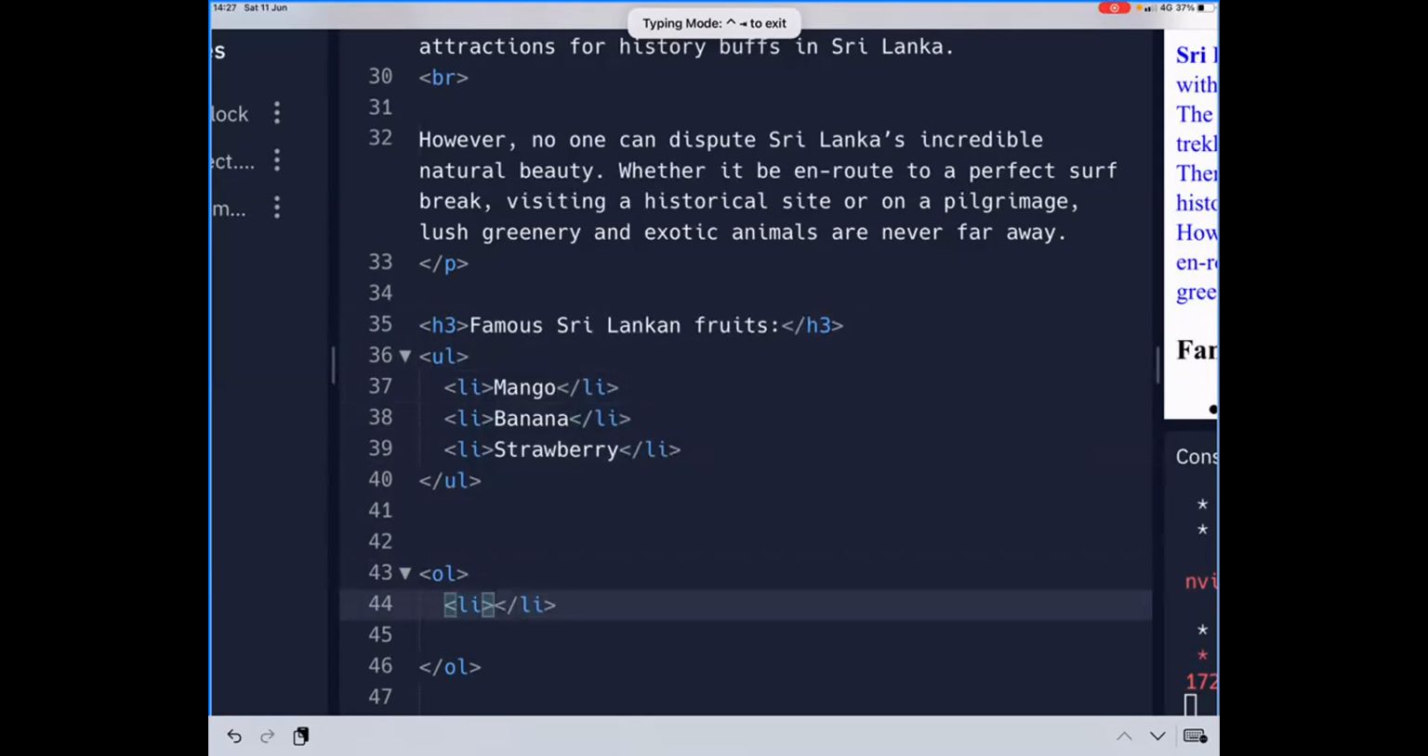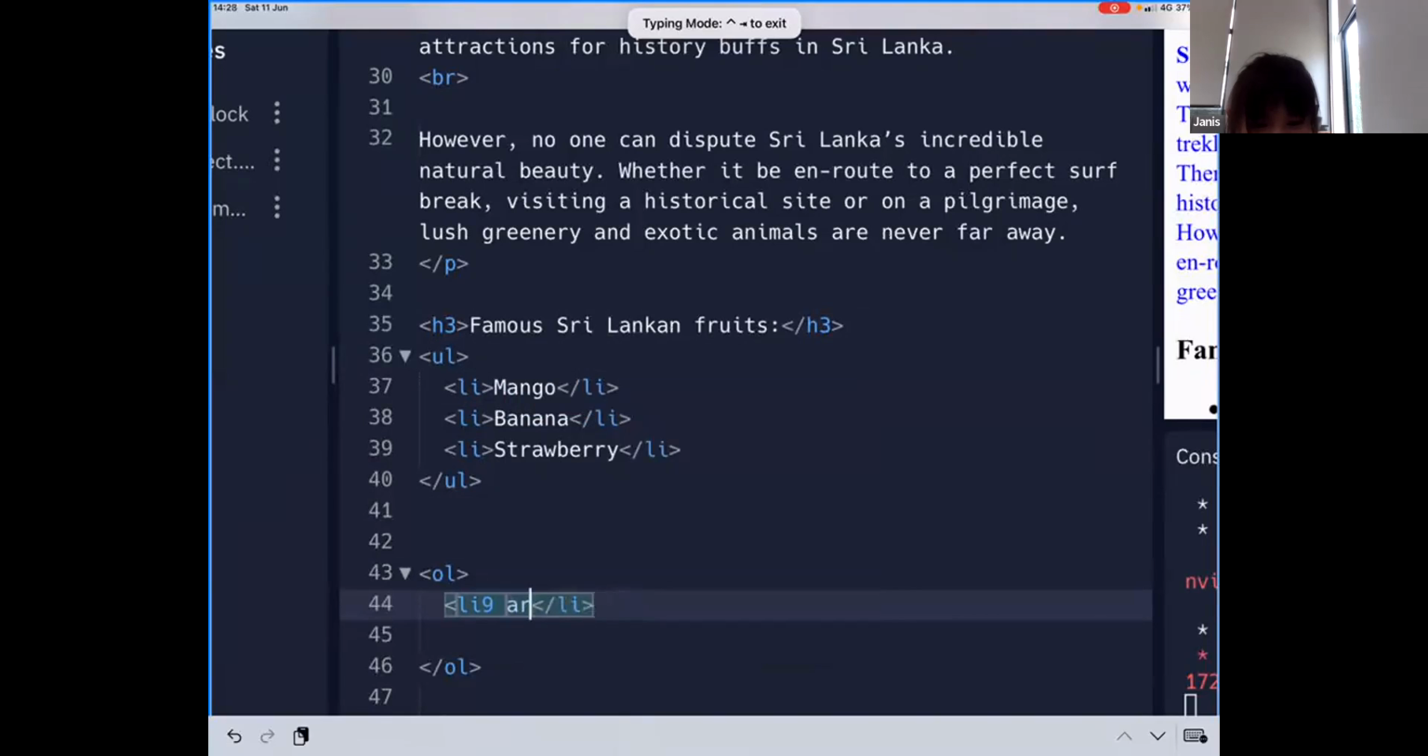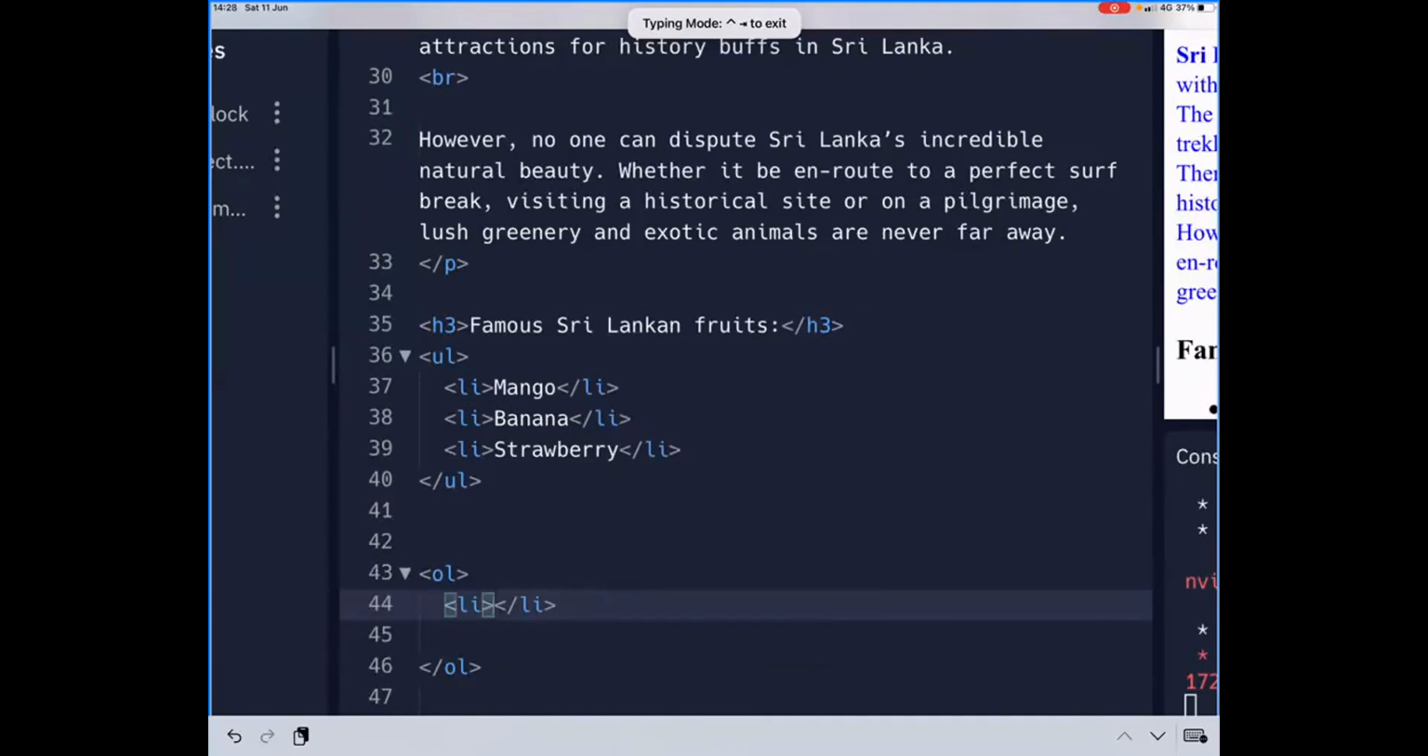Let's say some attractions. What was the name? Okay, number 1, I know these names. Number 1 attraction, what is it? 9 Arch Bridge. Wow, look at that. What happened? You did it wrong. 9 Arch Bridge.